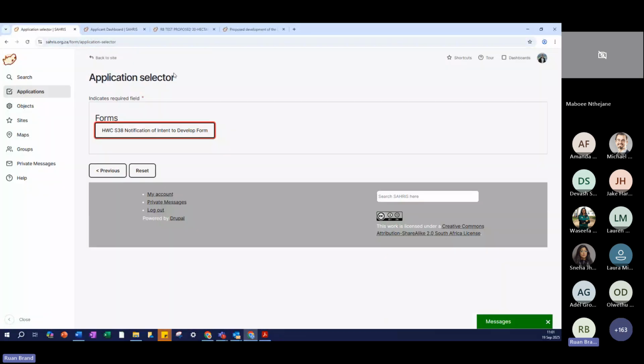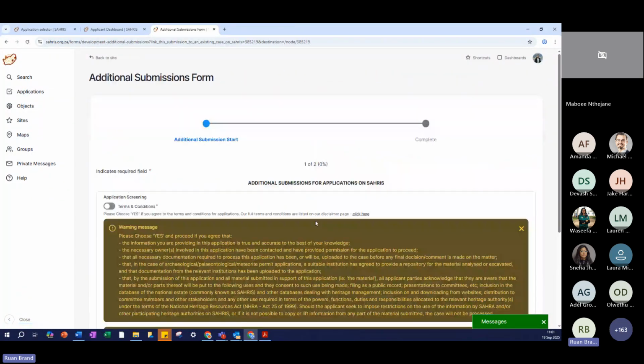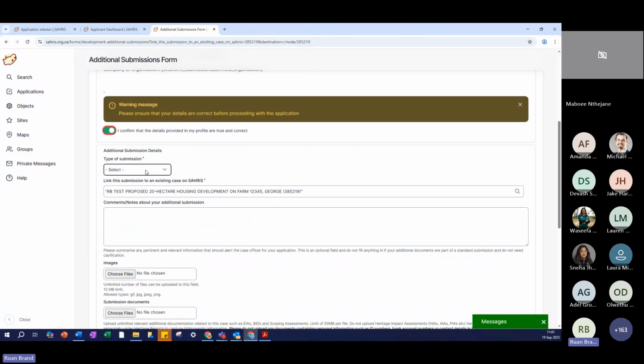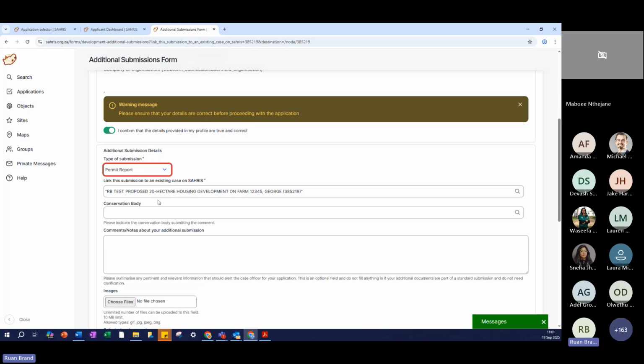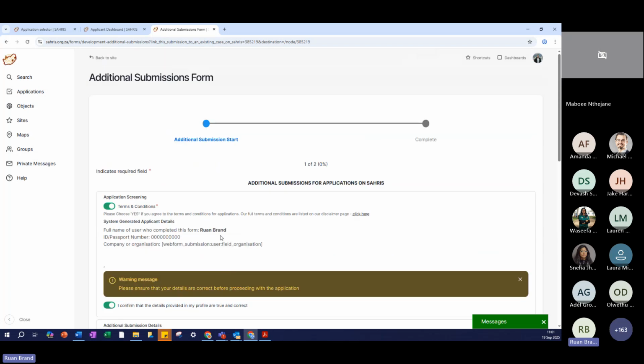So in this case, where's my case gone? This one. So in this one, when you add an additional submission, again, you just need to make sure you're clicking your T's and C's, and the type of submission will differ. Maybe it's a proof of payment, maybe it's a permit report. So I know I had some questions about how do I submit a work plan. You can do it via this function. Maybe it's something like an amendment or a correction. Maybe something has changed. You notice something was erroneously submitted. Use the additional submission function to do this.